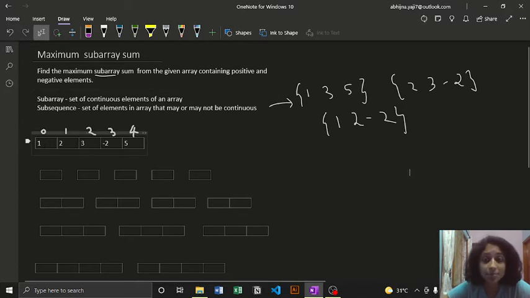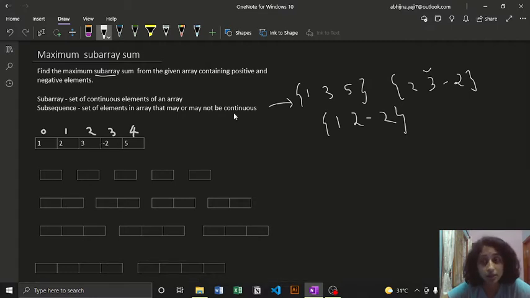The second example can be 1, 2, minus 2, and these are again not continuous. It also can be continuous, right? I've written may or may not be. So if I take 2, minus 2, 3 and minus 2, which is another example I mentioned here, this is also a subsequence. Now a subarray is a set of continuous elements in the array.